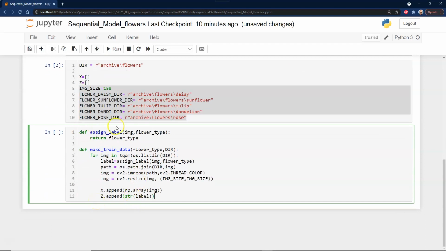And then we need to assign labels. Remember, we defined X and Z. So we're just going to create a definition here. The first thing is return flower type. It just returns what kind of flower it is, to assign the label to it. But we're going to go ahead and make our train data.